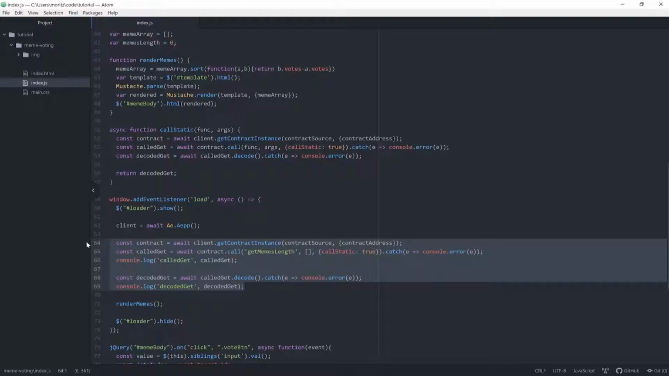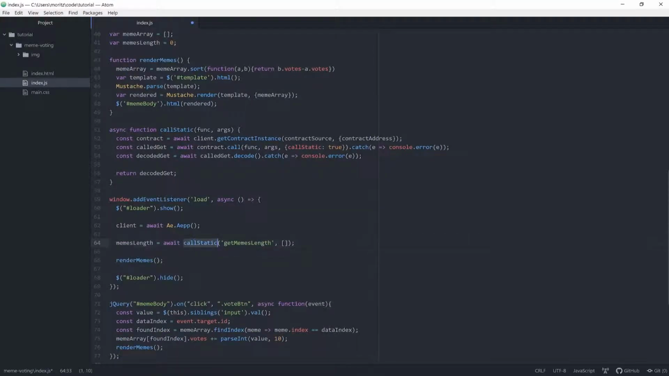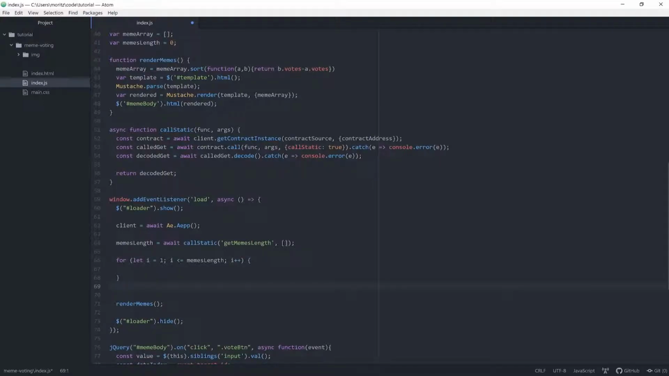Now let's use this to get our meme's length. Let's make a new variable with our new asynchronous function called static. Our arguments are the function getMemesLength. No arguments for this one. Now we can loop over the meme length to get all information of our memes.